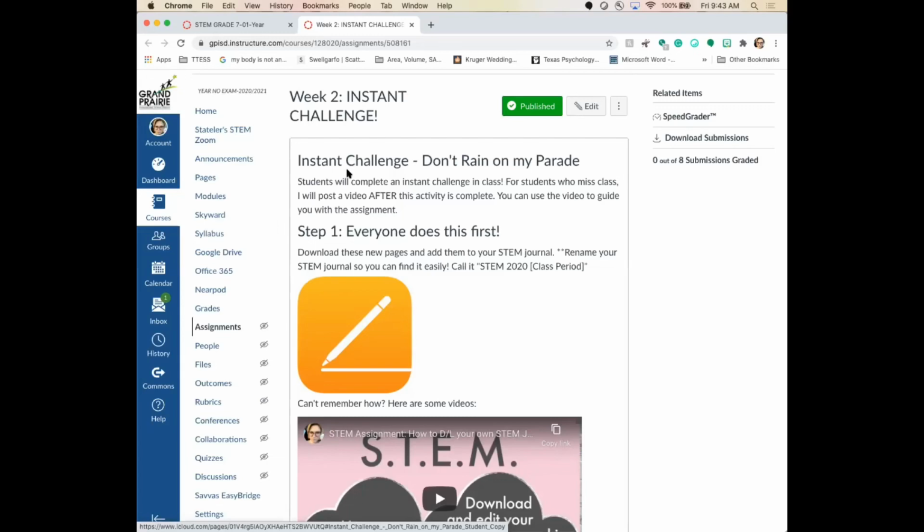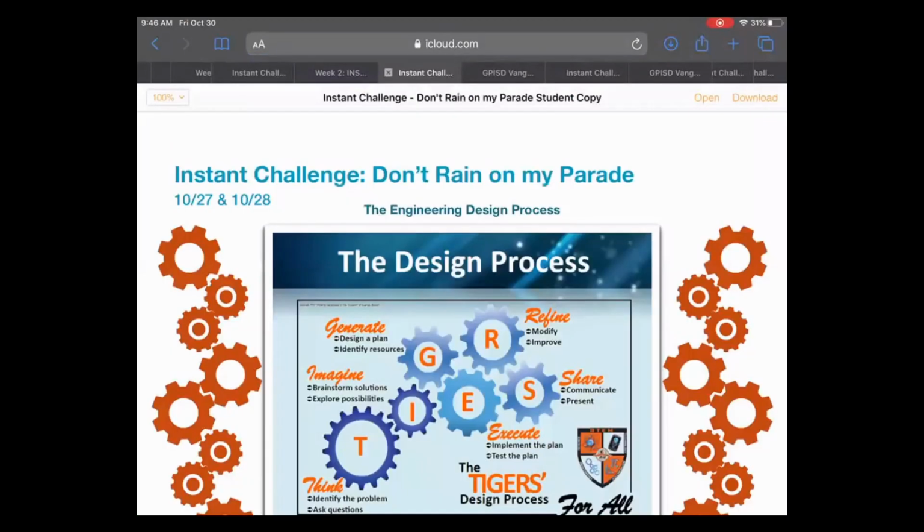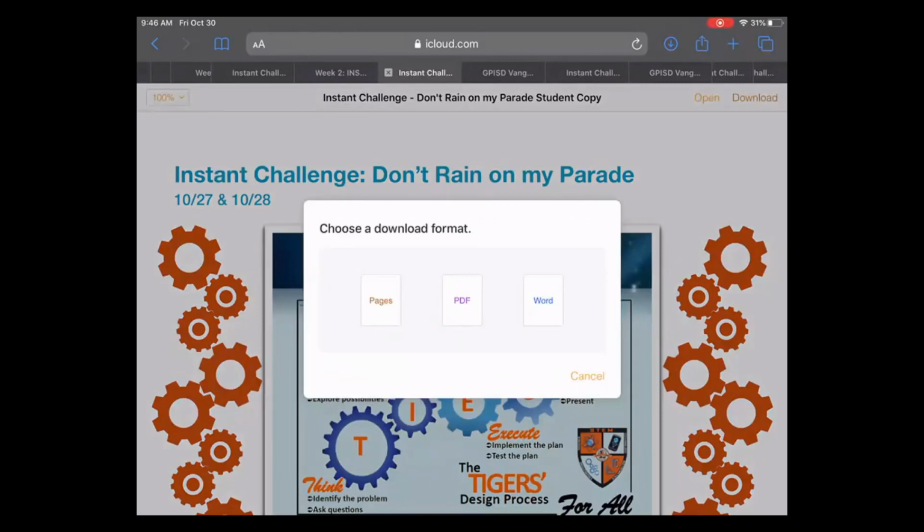So all that we're going to do right now is download this. All right, I'm going to do this all in baby steps. It's going to take us several days to get through this assignment. So go ahead and click on it. And then you'll notice when I open it that it says along the top of the document, it's called Instant Challenge, Don't Rain on My Parade. But at the very top in black, it says Instant Challenge, Don't Rain on My Parade, Student Copy. And then it says open and download. You guys want to hit download, okay? And then after you hit download, you want to hit pages.